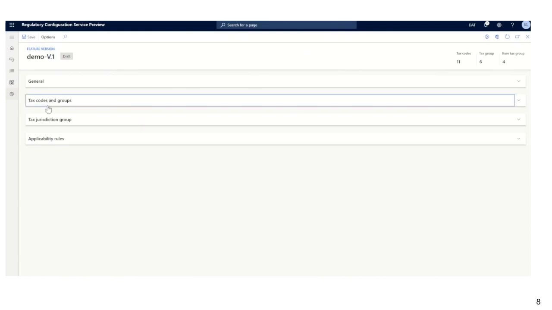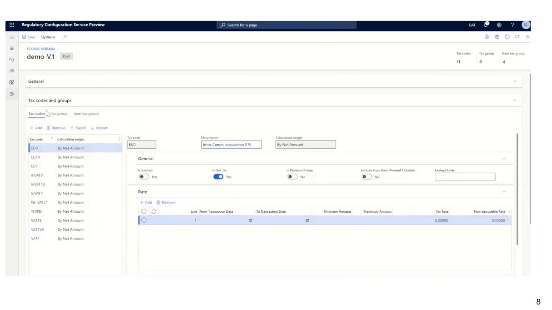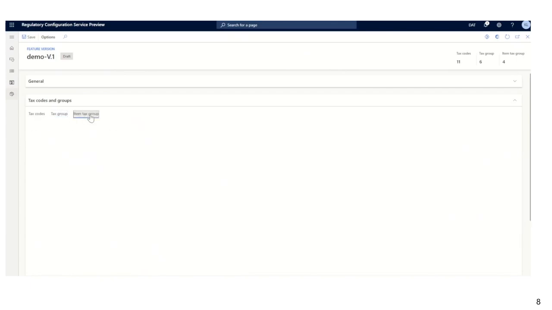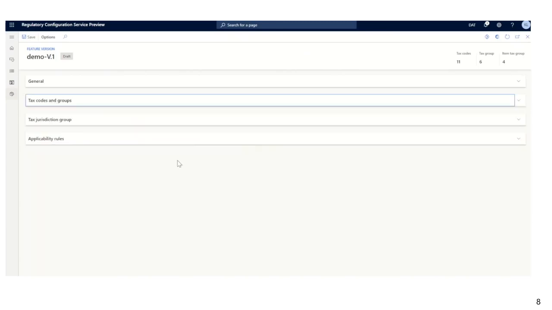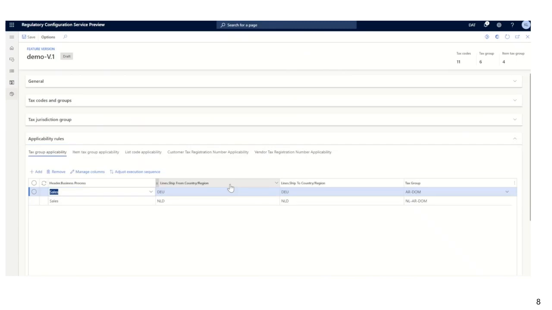Now expand the tax codes and the groups Fast tab. You may find the tax codes and the tax groups from DEMF are already there. These are inherited from the demo feature. And then expand the applicability rules Fast tab. You may find two basic domestic sales applicability rules are defined for Germany and the Netherlands based on the ship from country region and ship to country region.